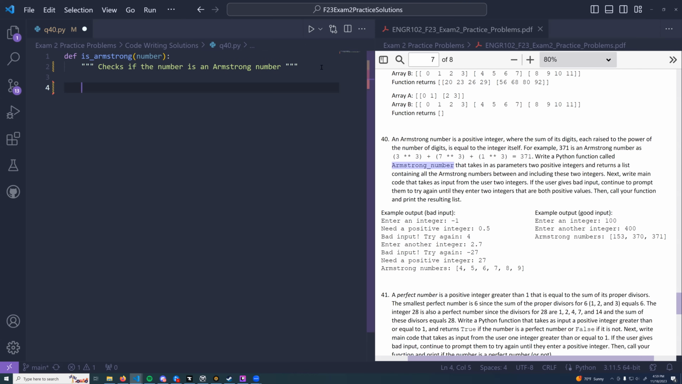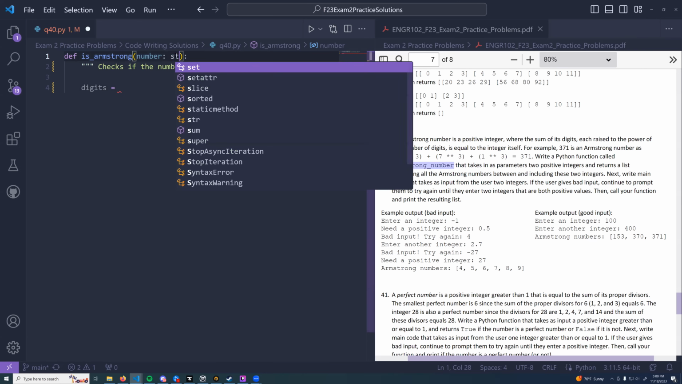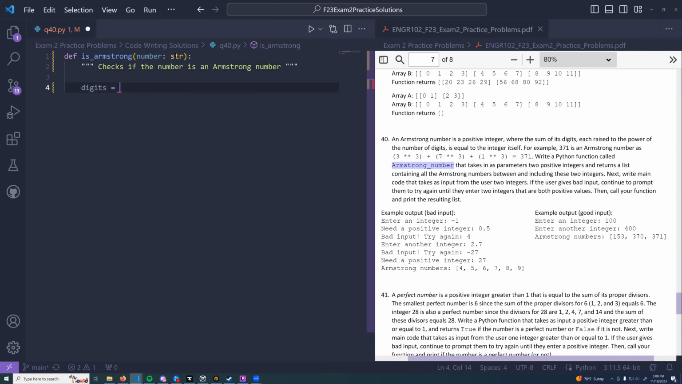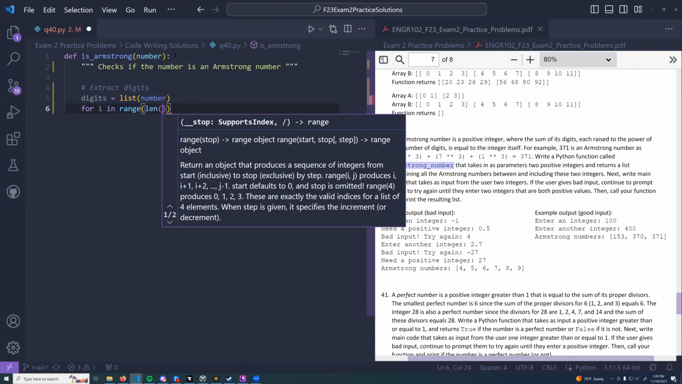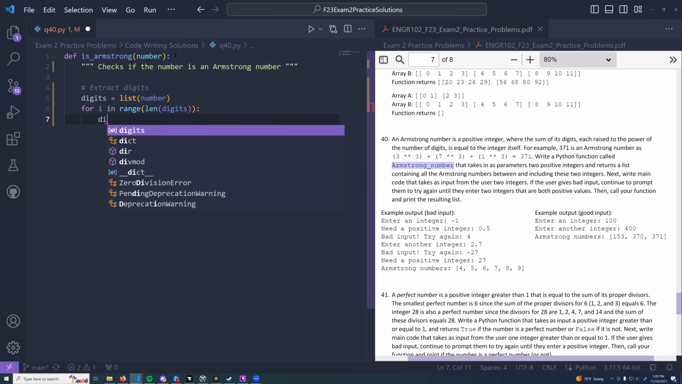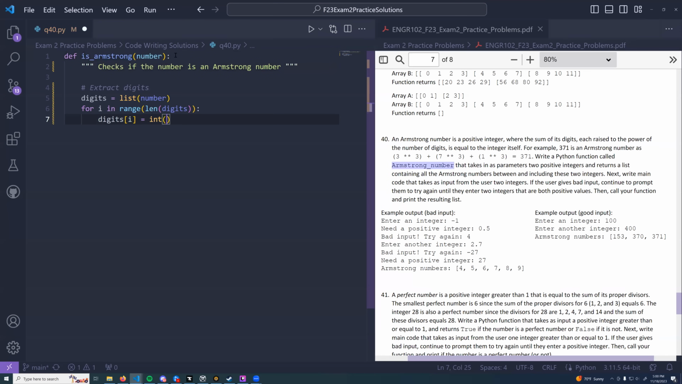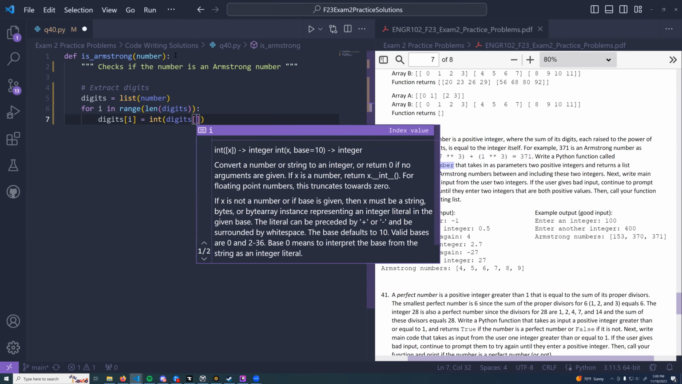So you want to extract the digits, right? So digits. I should note that my number right now is a string. Just remember that my number at the moment is a string. So digits will be a list of numbers. And then we'll just extract digits. So for i in range length of digits, digits[i] equals int of digits[i], not dict, there you go.